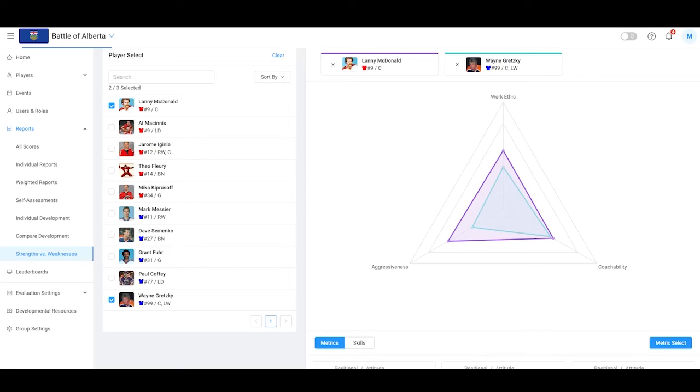Strengths versus weaknesses. Strengths versus weaknesses is an excellent way for coaches to compare players on select skills and metrics. This reporting works great when selecting top players and making team placement decisions. Additionally, coaches can quickly view strengths and weaknesses when selecting final draft picks.